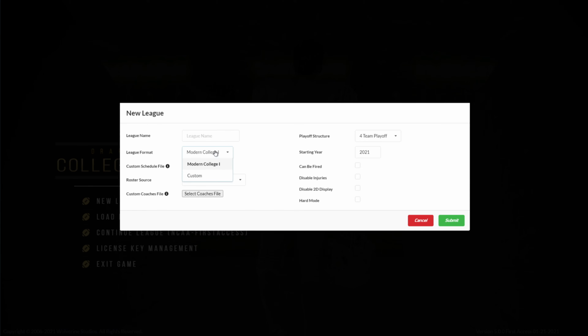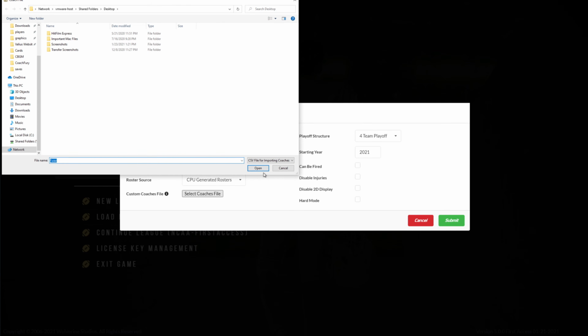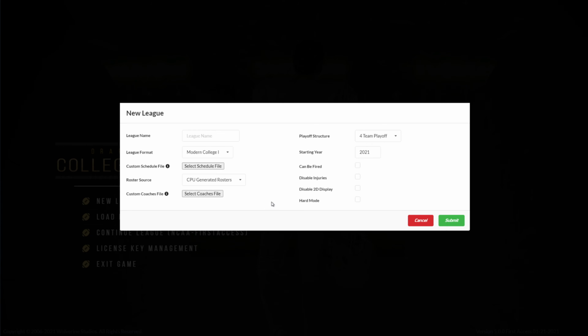You can pick your league format, that's custom. You can pick the roster if someone's made one. Coaches file, if you have someone set up for Nick Saban and all these other guys. I should probably look for a mod if that actually exists, but I'm just going to show you a little bit of a first access today as we're going through things.